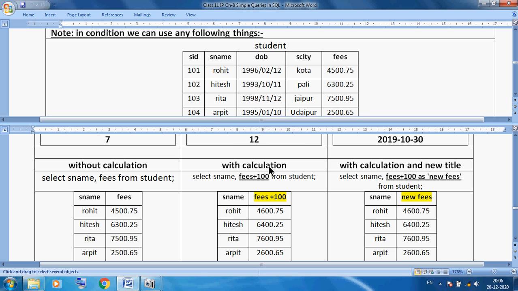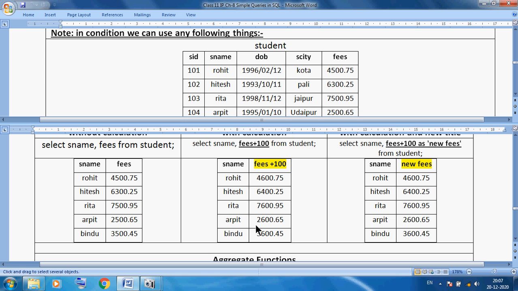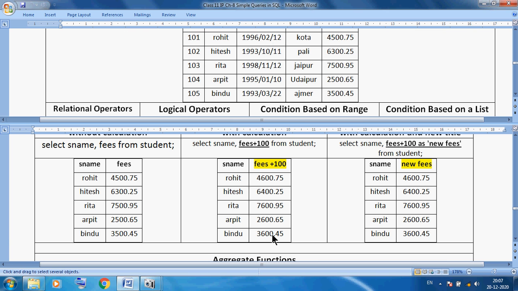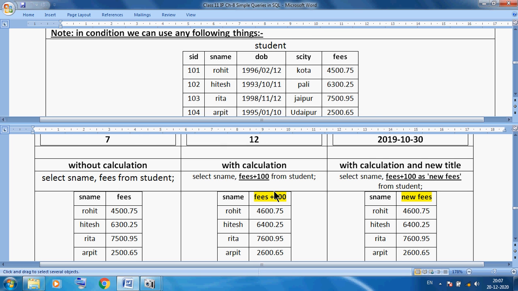Now with calculation; this was without calculation. With calculation we can see results for viewing purposes only. Select S name, fees plus 100. You can see in the fees column all data will be incremented by 100 rupees. The name stays as it is, but here you can see 5600, 6400, 7600, 2600, 3600, incremented by 100 rupees. Actually it will not change the table. It is only for viewing purposes. So this is our calculation part. We directly perform calculation and we can see the result.